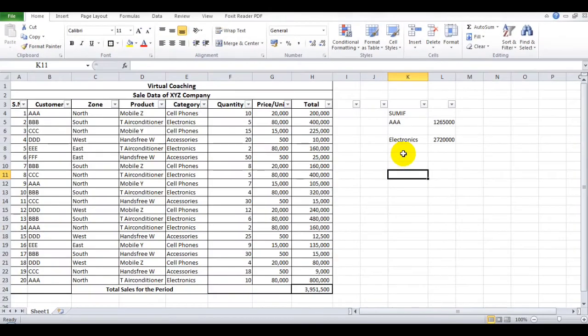Now the second function related to sum is SUMIFs. In this function, we can find the sum of a particular row or column based on multiple criteria. For example, if we want to know how much sales is made to customer B that falls in the category of electronics, or another multiple criteria might be the amount of sales in the north region that falls in the category of electronics.